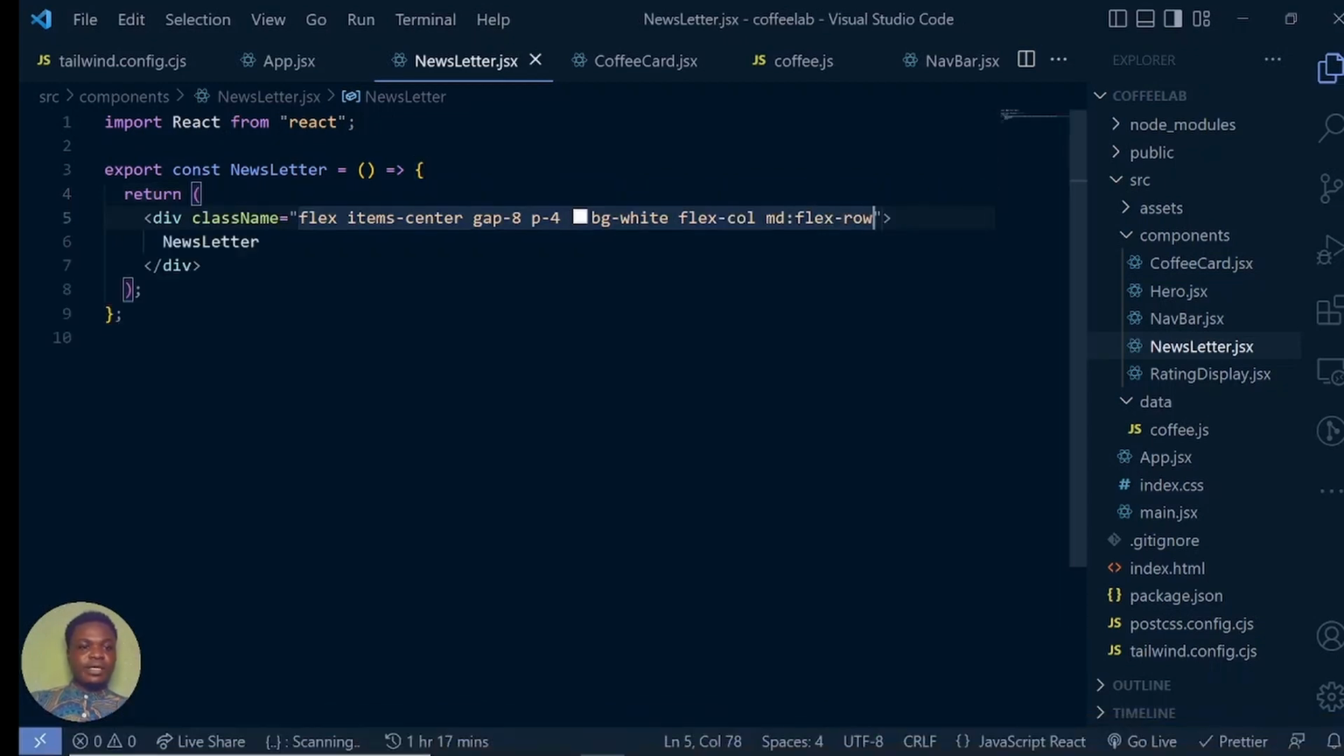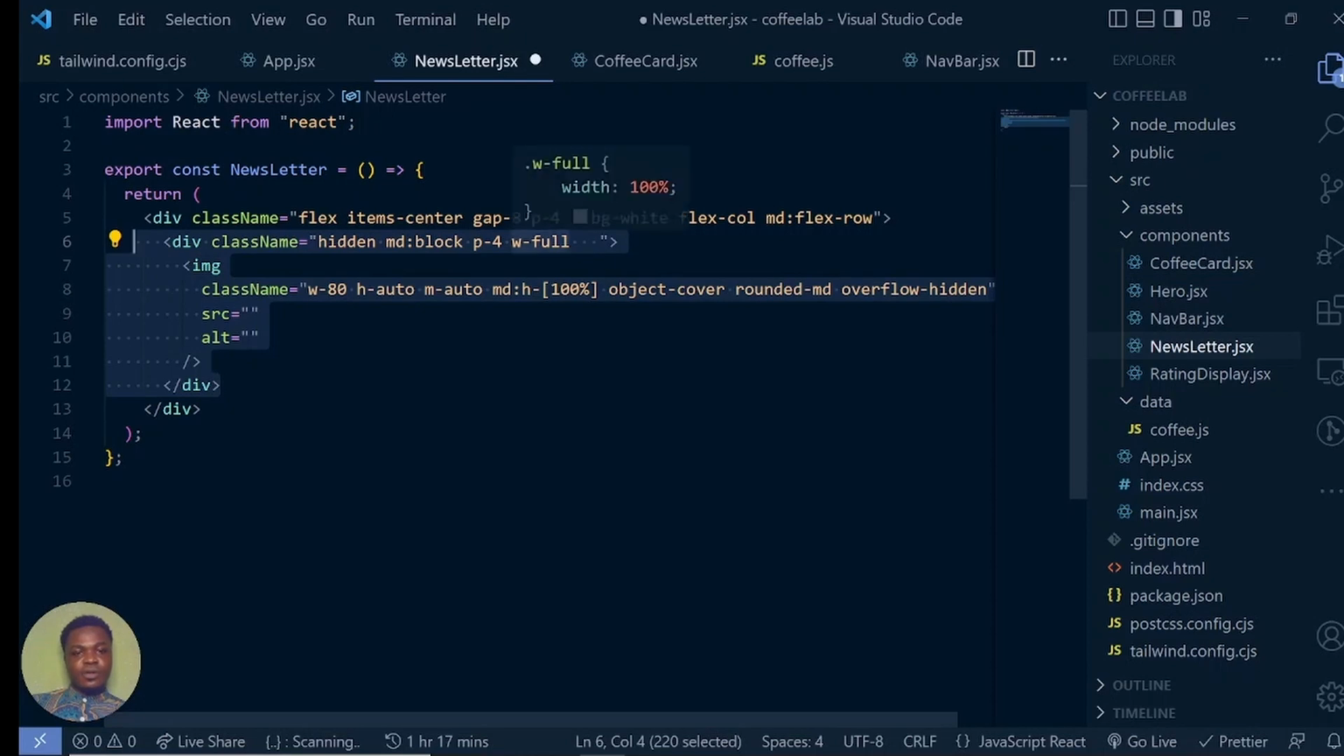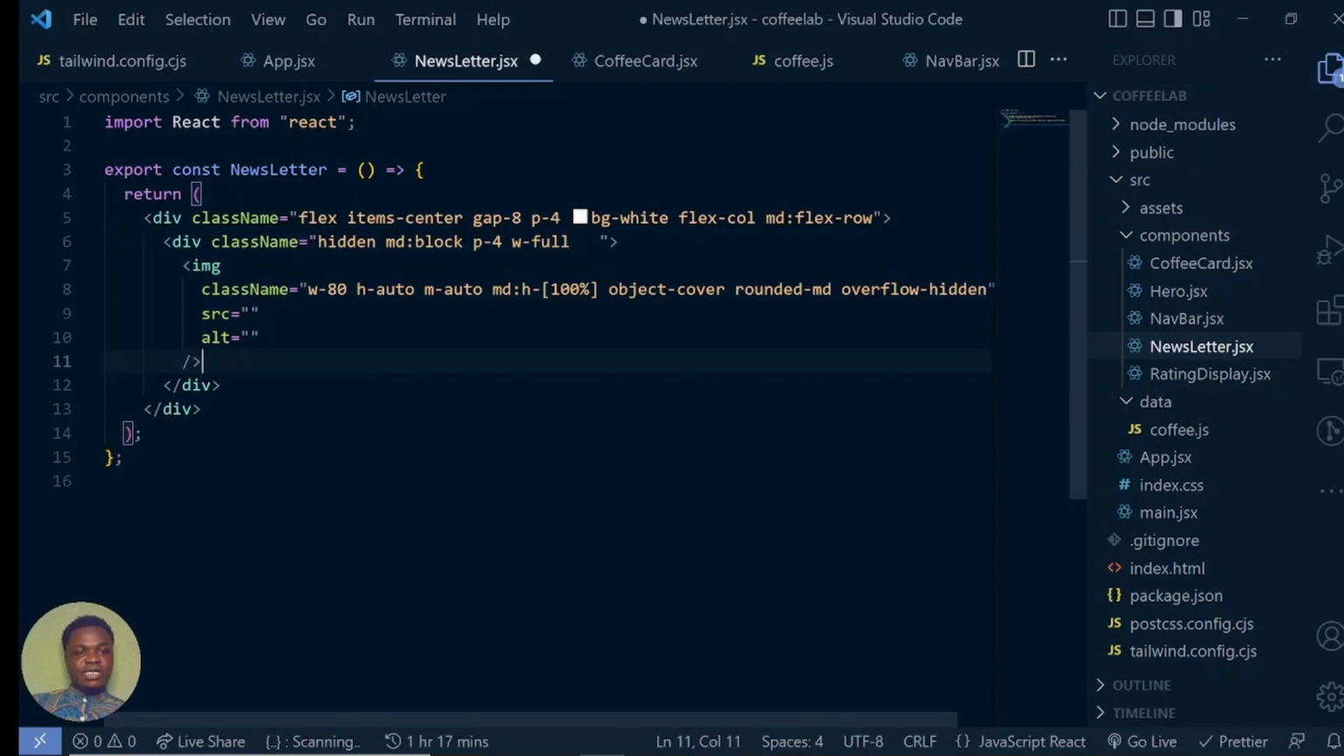All right. And then we are going to remove this guy. We have the first div. So now inside this div, we're going to have a div here that is hidden on small screen. So on small screen, this particular div is hidden. And on large screen, we have display block, padding of 4, top, right, left, and bottom, and the width of full. And we have an image.